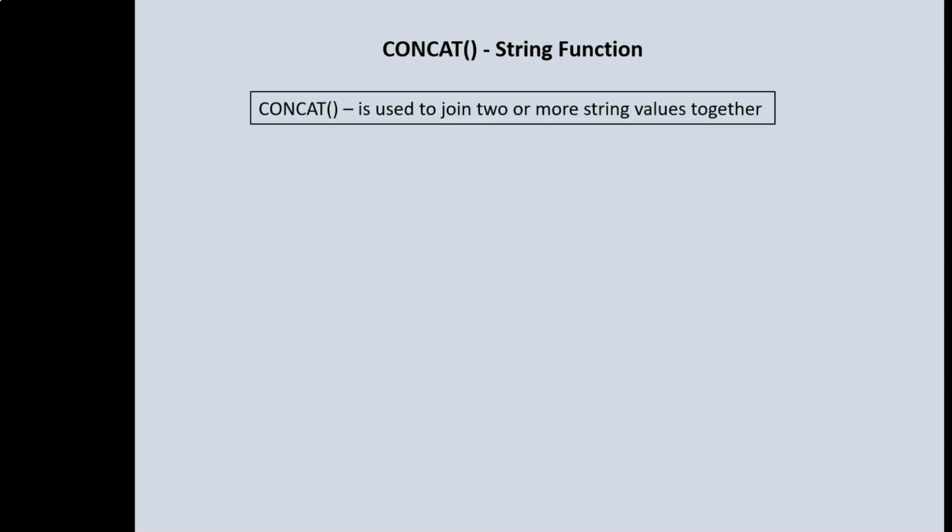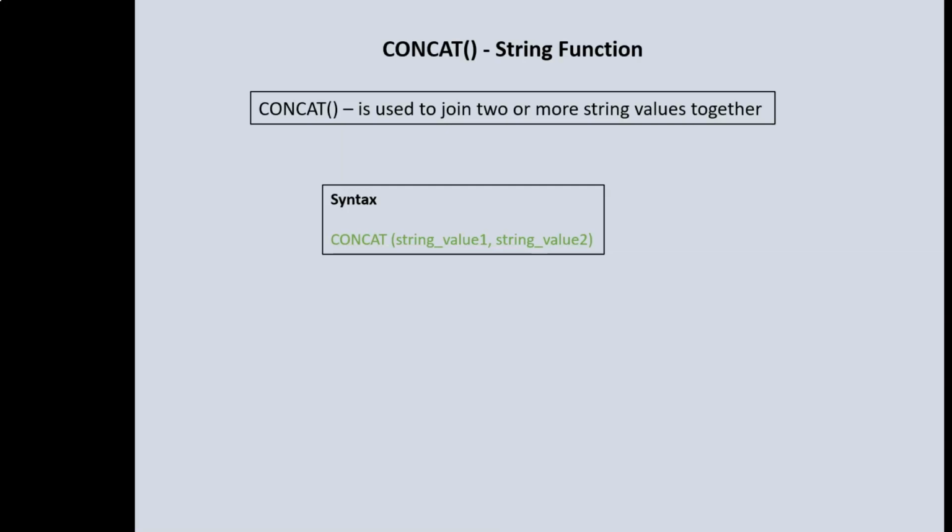The first string function that we will take a look at is concat. CONCAT is used to join two or more string values together. The syntax for concat is: we have the keyword concat, and then in brackets or parentheses, we have the values that we want to join together. So we join string value 1, we join string value 2.